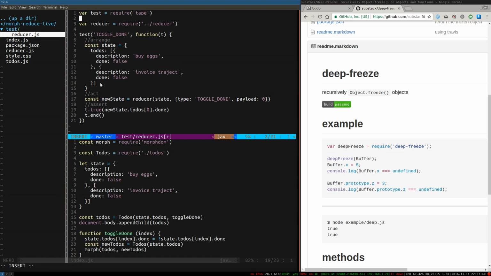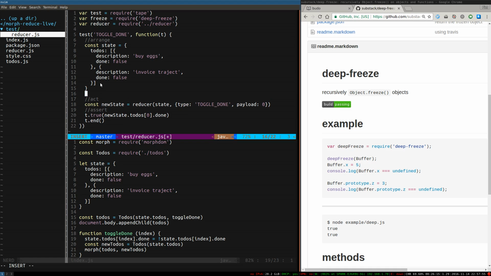So let's require in deep freeze, and we'll just call it freeze here for ease of use. Deep freeze, semicolon, and so as part of our arranging, let's call freeze and pass in state.